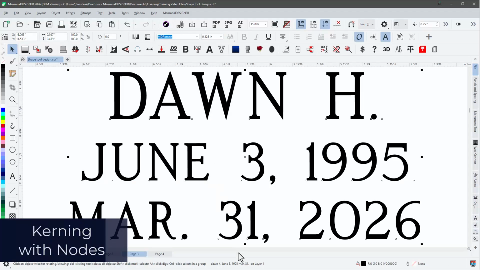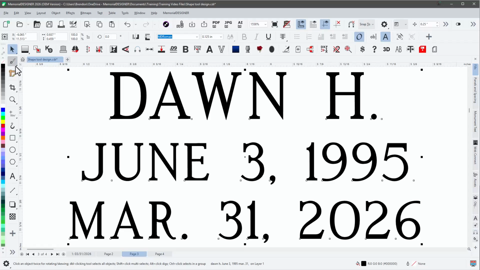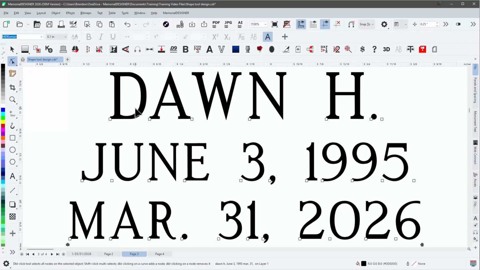Here I have 3 lines of text. It's all one object. I just typed and then did a hard return for each one. If I come and grab my shape tool again, you'll see there are nodes for each character. And each character has one at the bottom left hand of their character. So if I select this node here on the D, I can click and drag and move it anywhere that I want. If I were to hold down the control key, it's going to stay and go straight along that baseline, so that's very helpful to keep it in line.